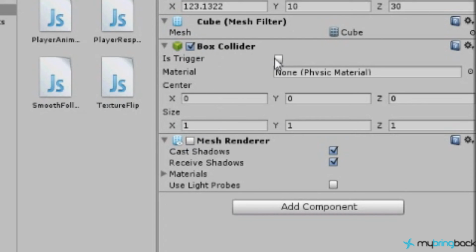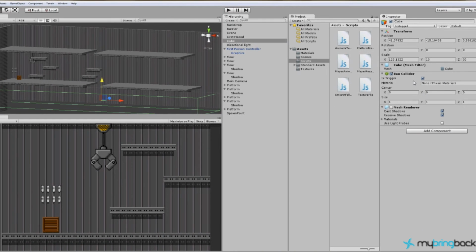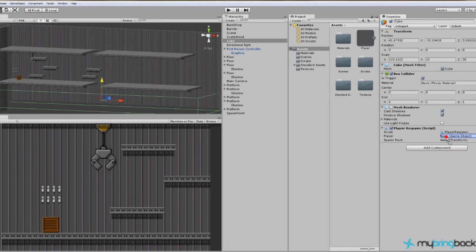In the box collider, we're going to click is trigger. So this will cause our on trigger enter code to execute. Okay? Right. So now we're going to grab our player respawn script, put it on here, drag our player object, which is in our prefab here, and our spawn point here.